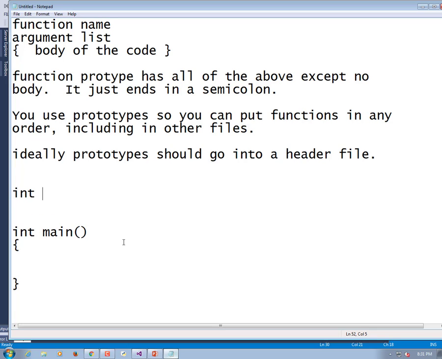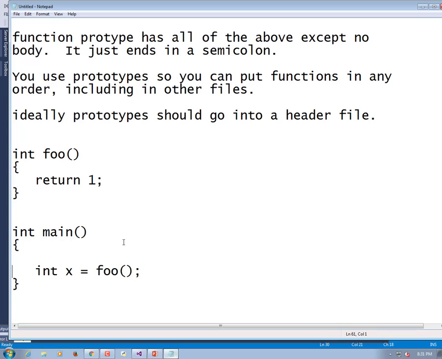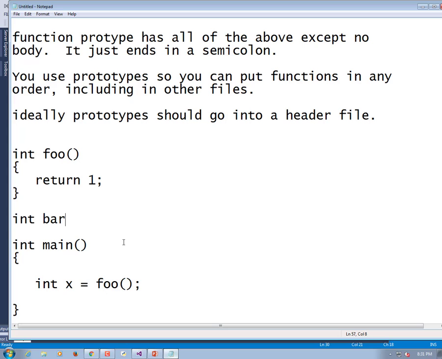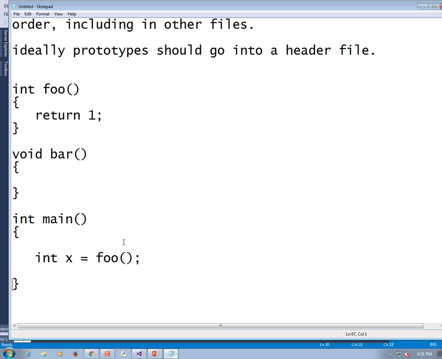If we do int foo, and we say return 1, then we can call foo like this. Int x is equal to foo. And when we're done, x is going to equal 1. But if we make bar a void, then it doesn't return anything. So you can't store its return value. You can't do int y is equal to bar because it's not returning anything. So instead you just invoke it like that.